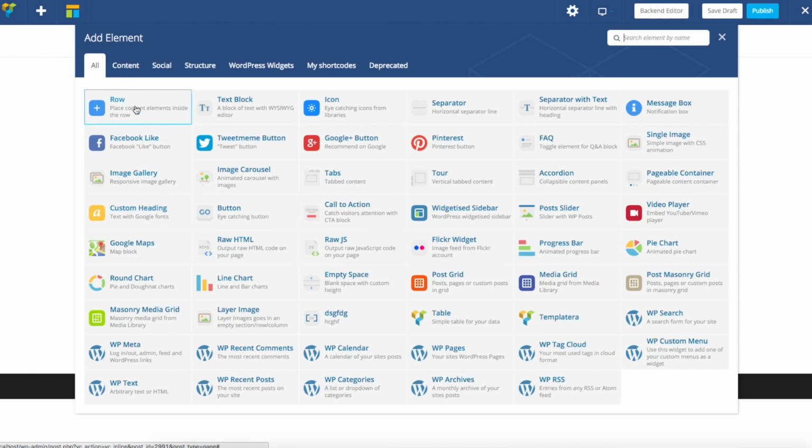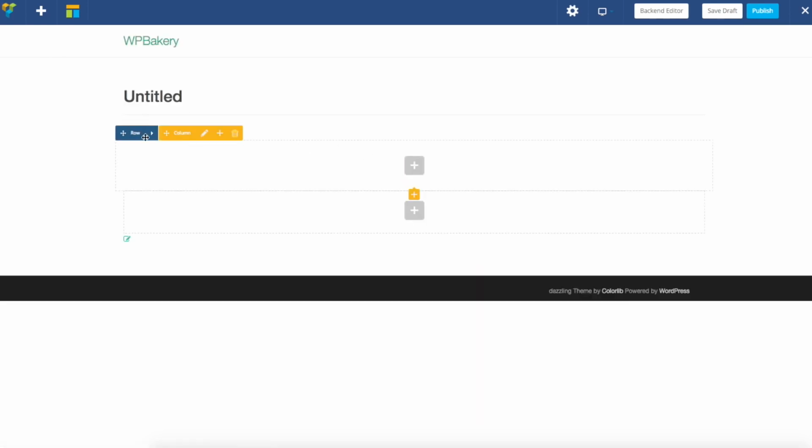So I will start by adding a row. Once you add a row, you see a row and a column appear on your layout. Why do we have row and column? Because you not necessarily want your element to be on the full width of content. Maybe you want to have some text on the left side and an image on the right side. You would like to divide this row into columns. So this is why there are separate controls for the column element.